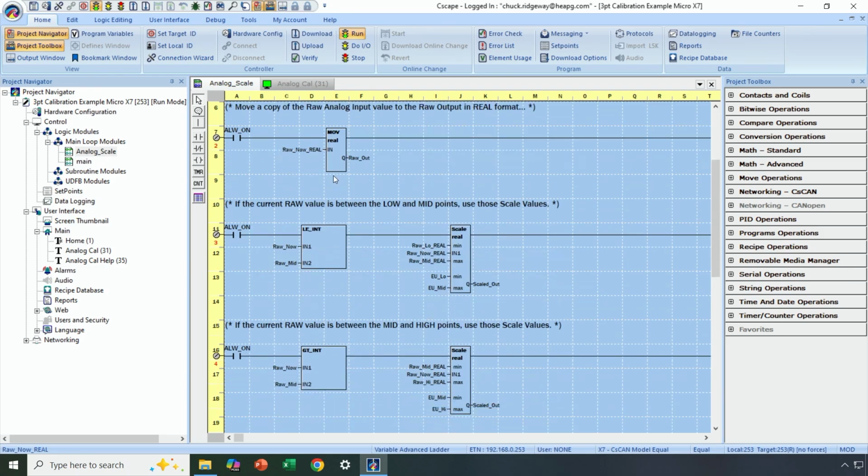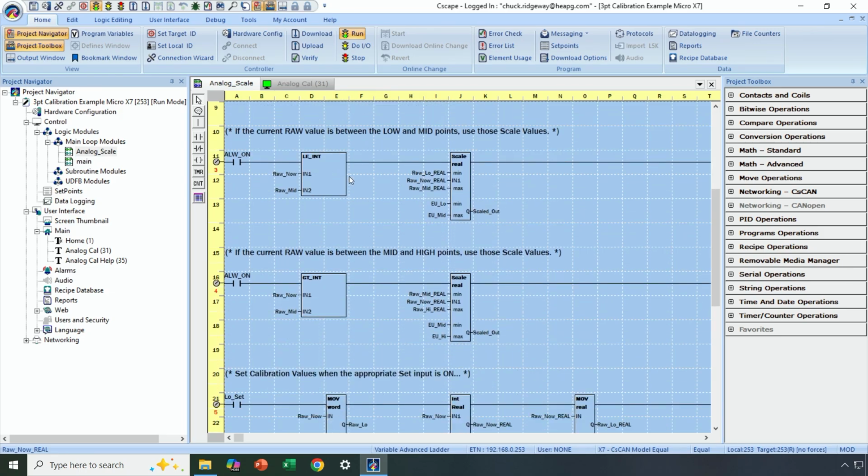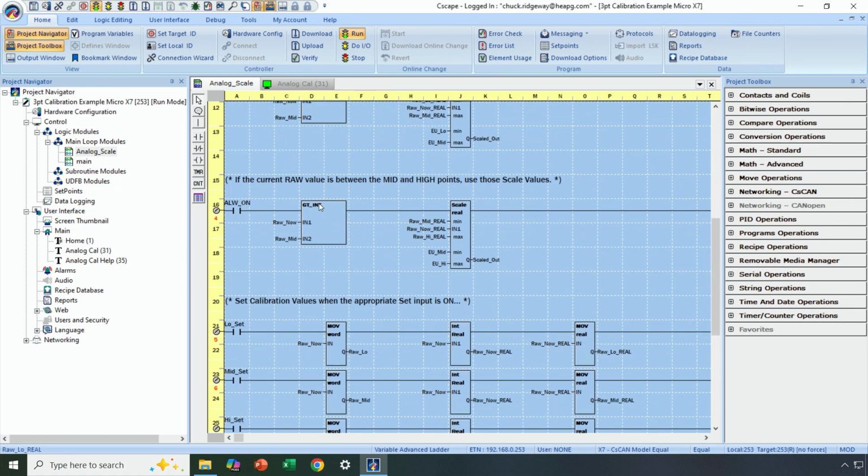And then the real key to this logic and to the ongoing scaling that gives us the calibration are these two scale blocks. So what's happening here is if the value we're reading in from our analog sensor is between the low level and the mid level that we've set in our calibration, then we're going to use this scaling block to do the linearization. Now, if it's between the mid level and the high level, then we're going to use this scaling block, with its constants and the variables that are basically acting as the calibration constants.